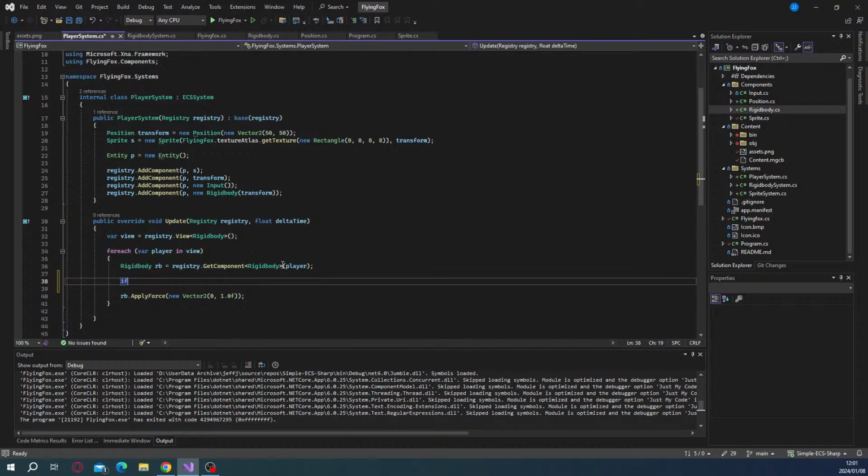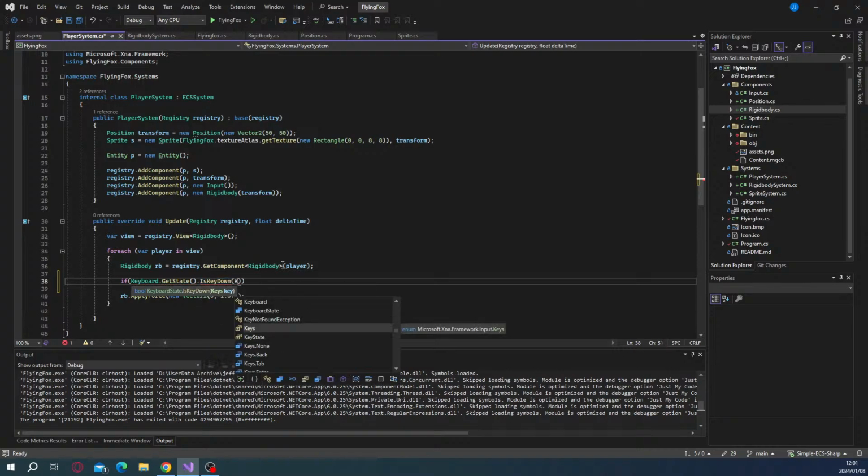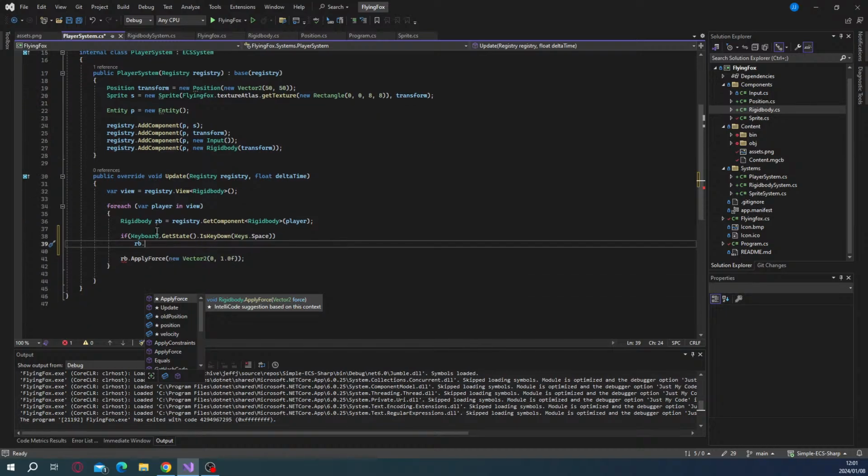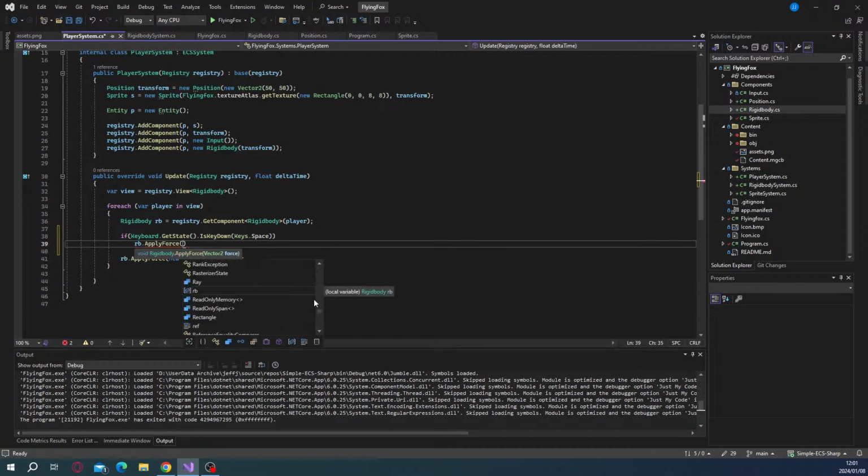Get input, keyboard, get state, the state of the keyboard keys, is key down. Let's say we want the space key, since we want it to be the jump key. Then we say RB, this is the player rigid body. As you can see, get the rigid body for the player. We'll apply a force. In Monogame, everything is tilted upside down.